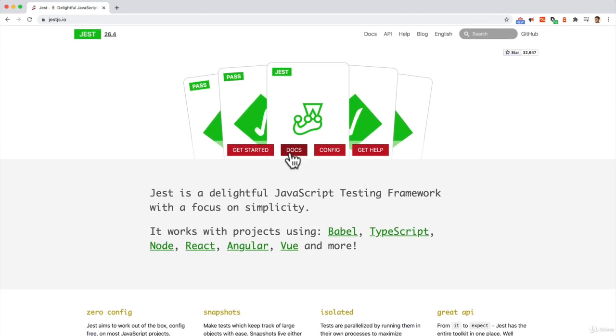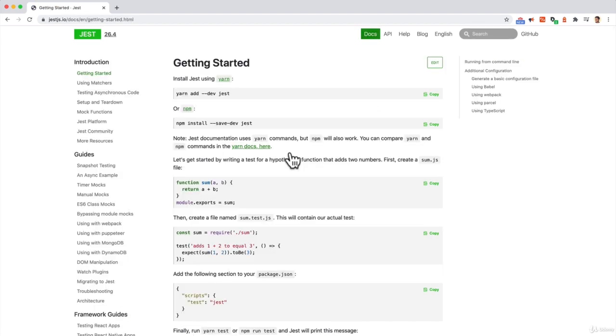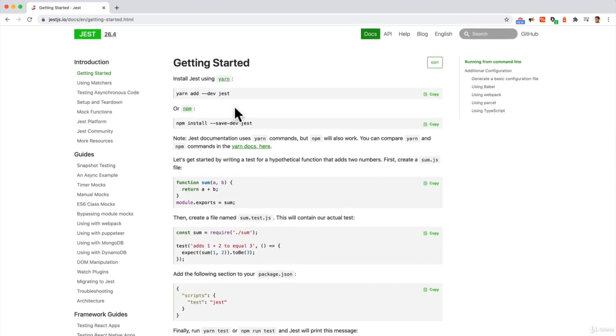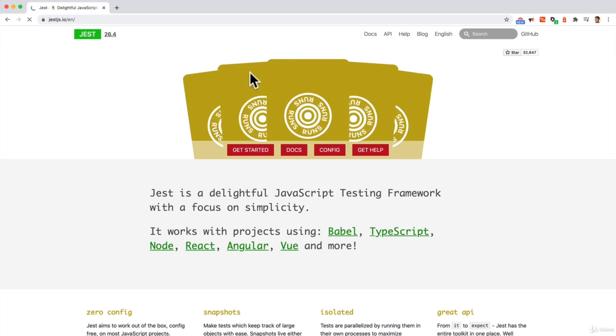Now, Jest here has great documentation. Once again, with any library, you go through their guide and they provide a lot of info. So let's get started by installing Jest.